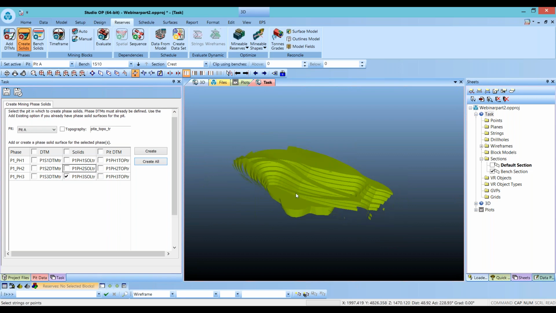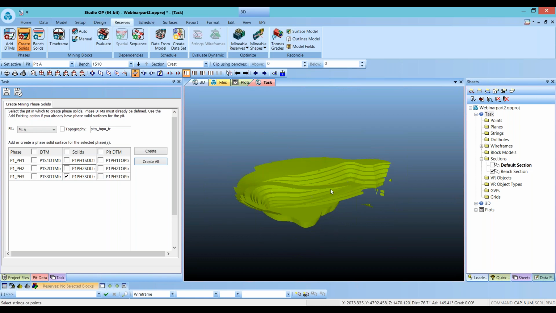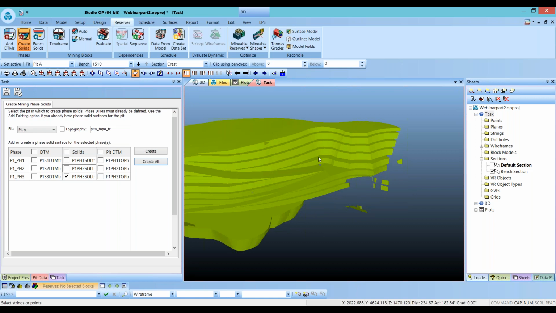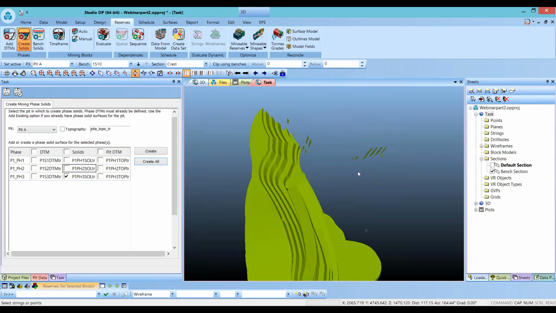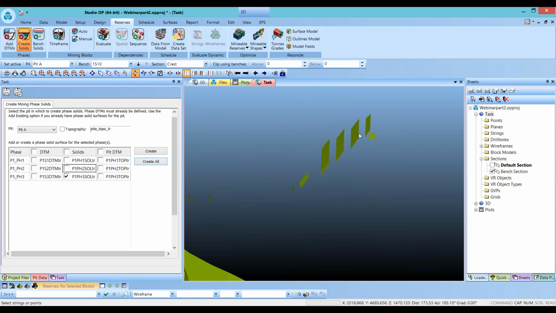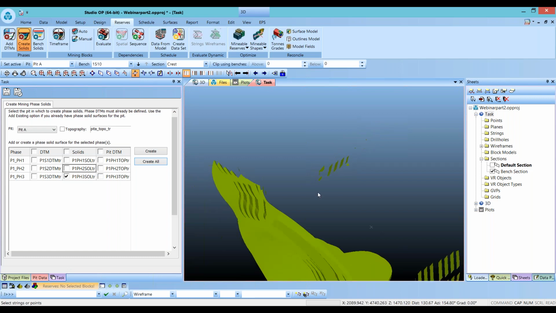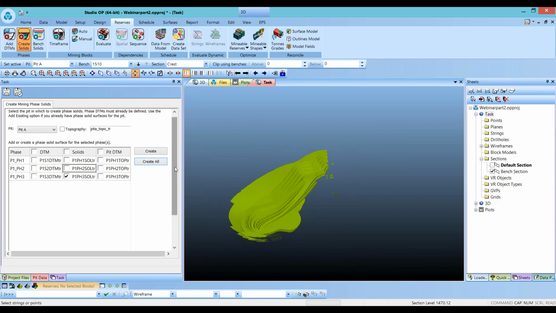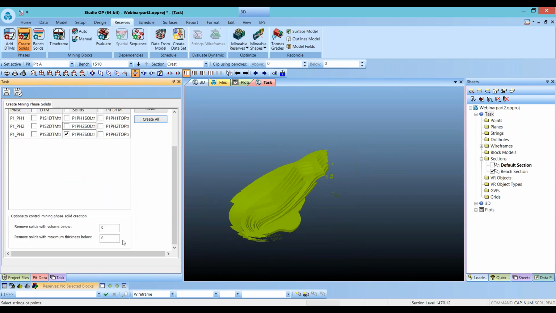One thing that I like to point out here also is sometimes when you're doing our pushback designs, we don't do the wall perfect between the two pushbacks, and there's this leftover skin here, this little solid there that really represents just that my walls are not perfectly aligned. So you can go back and redo your design, or we created a tool to help us clean the wireframe a bit when this happens. So we can use this remove solids with volume below or thickness below.